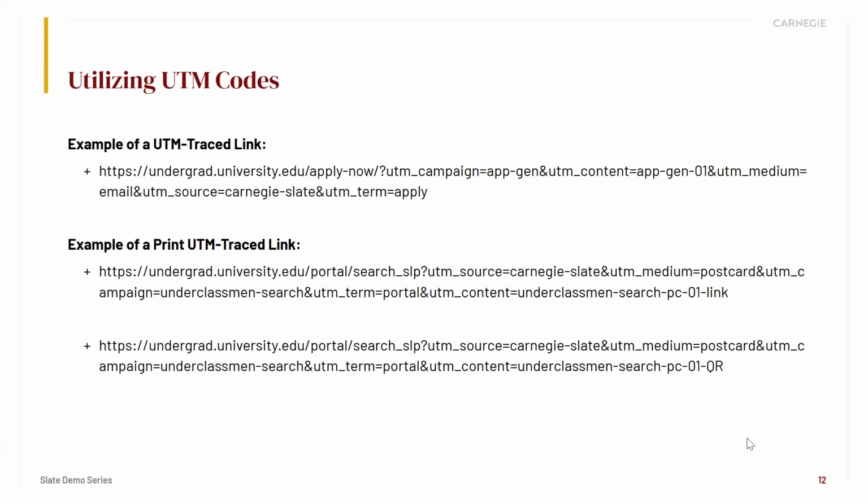Below, you'll find two different examples of tracking links specific to a print piece. So in this example, we have differentiated the content parameter to track both a vanity link URL and a QR code included on the same postcard. So we are able to track and see how students engaged even when not posted directly within Slate.